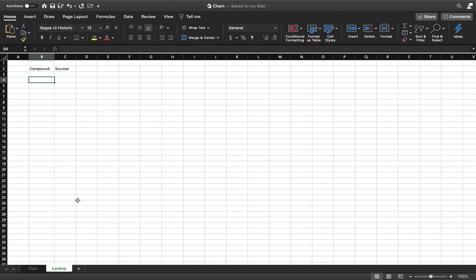The compound I'm going to be looking at is sucrose, which has the chemical formula C12H22O11. What I want to do here is first write down each element's chemical symbol, and then write the number of times the element appears in the compound.